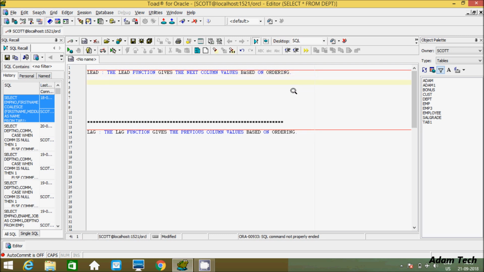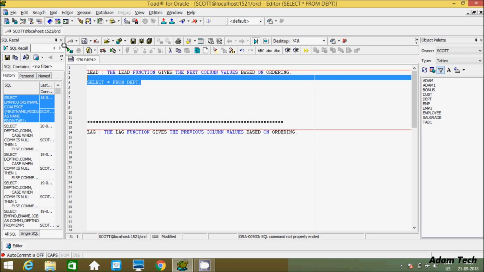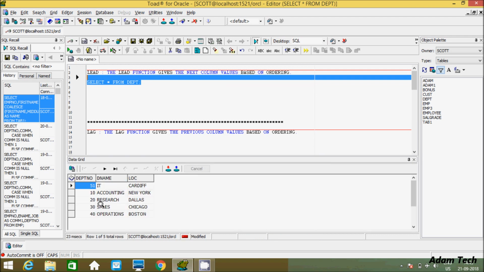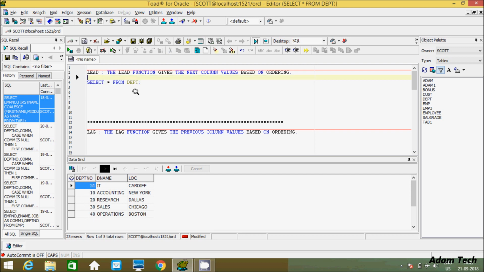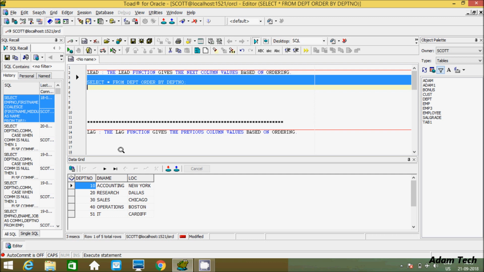First, I'm going to show you my table. Select star from the DEPT table. Now let's check the output. This is the output, and these are the records and columns inside the DEPT table. Now let's order by DEPT number. Execute that. Here DEPT number is now ordered.